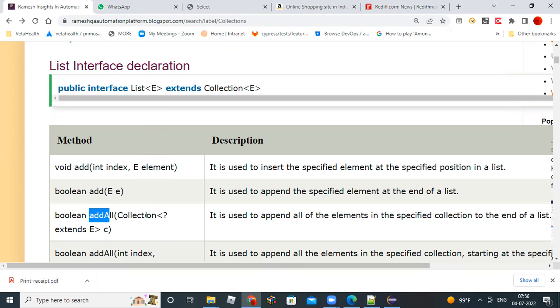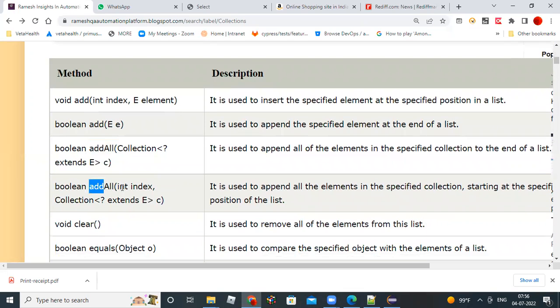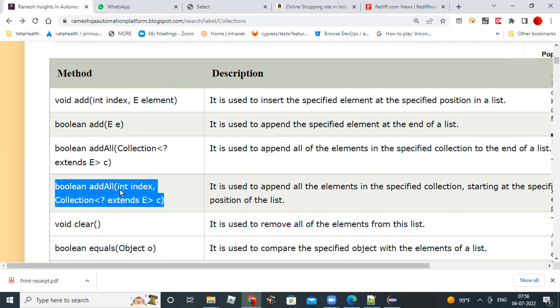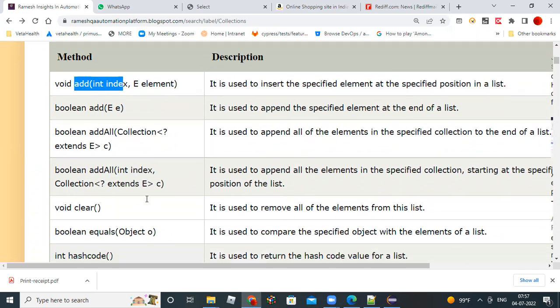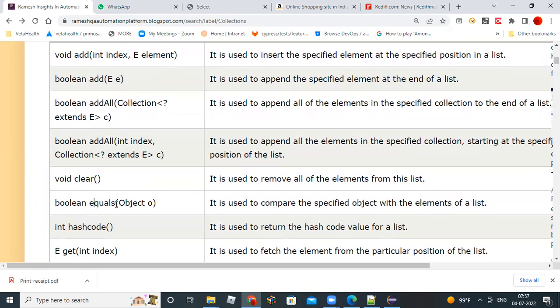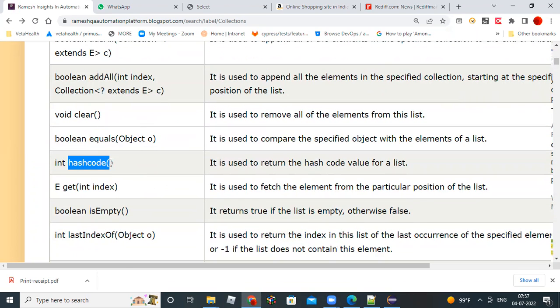addAll with a collection, this is the collection interface method. But addAll with int index, comma, collection c, again, is a list method. Wherever index is there, two parameters with index, those are list methods. The clear method is from collection only, the equals method also from collection only. The hashCode method is there in the collection interface also. What will hashCode do? It is used to return the hash code value of your object.